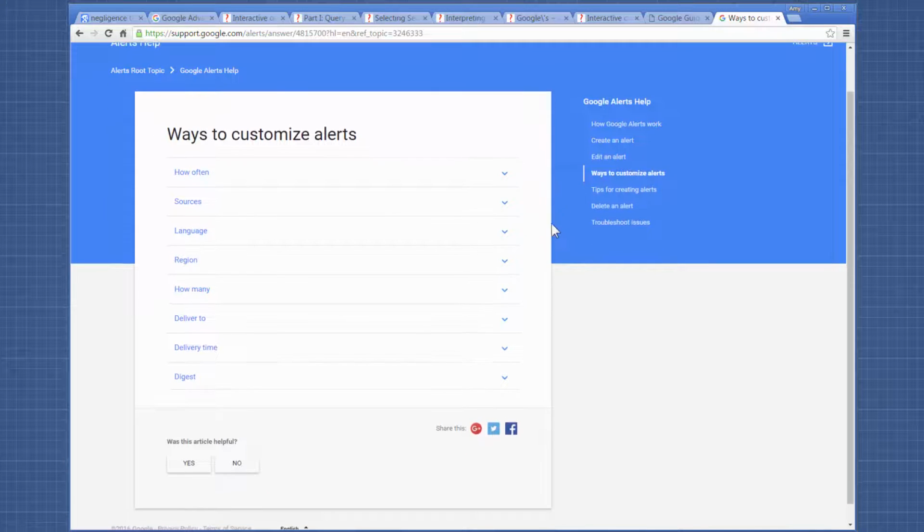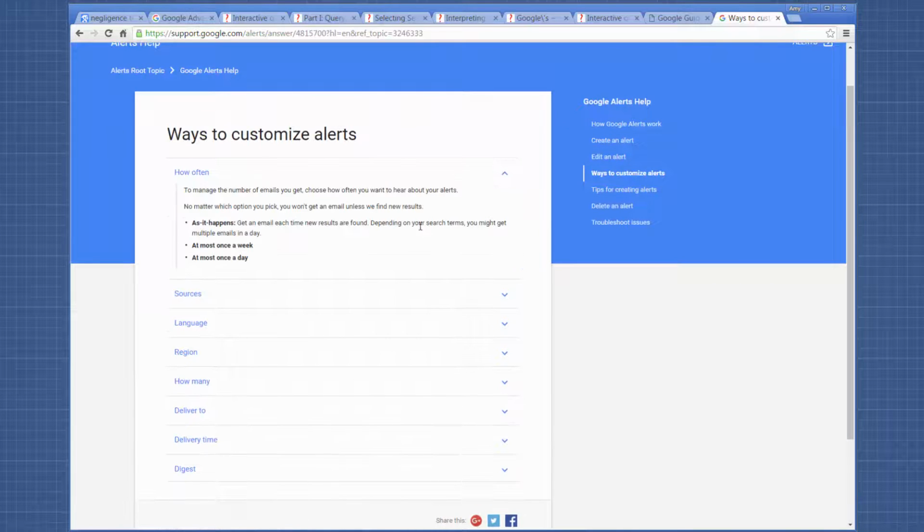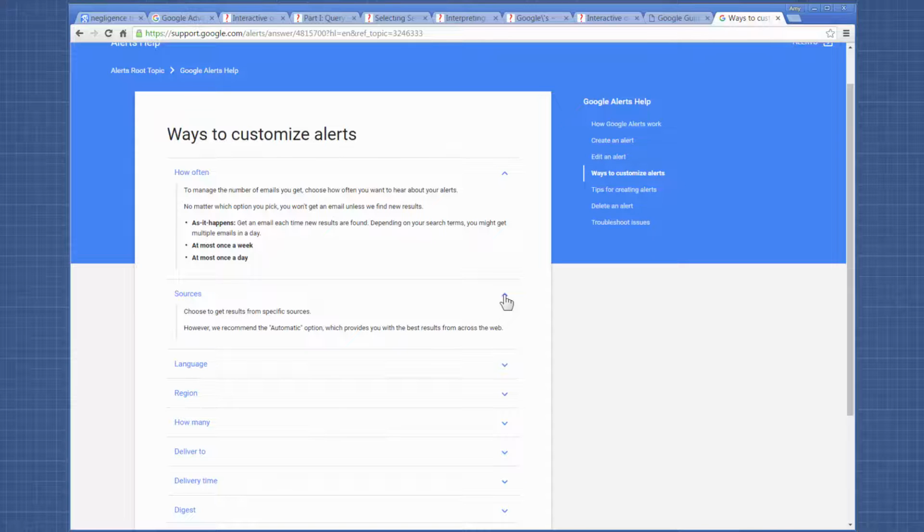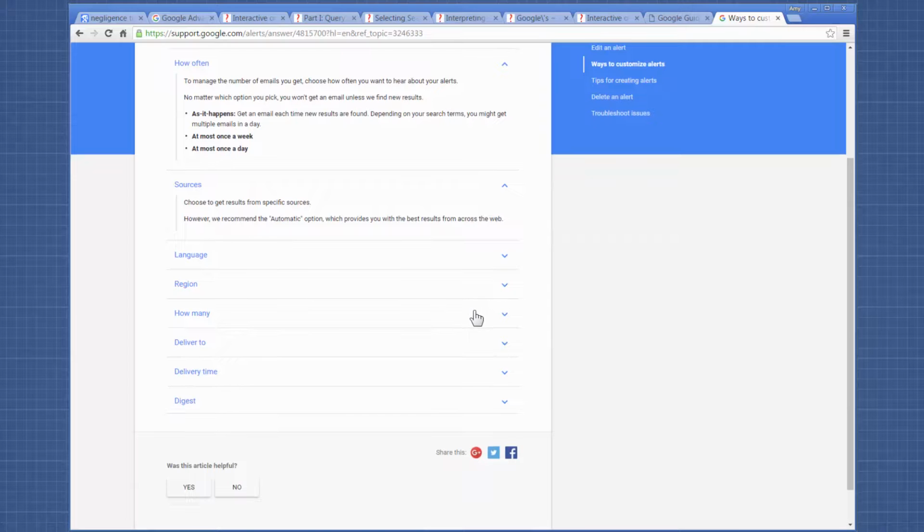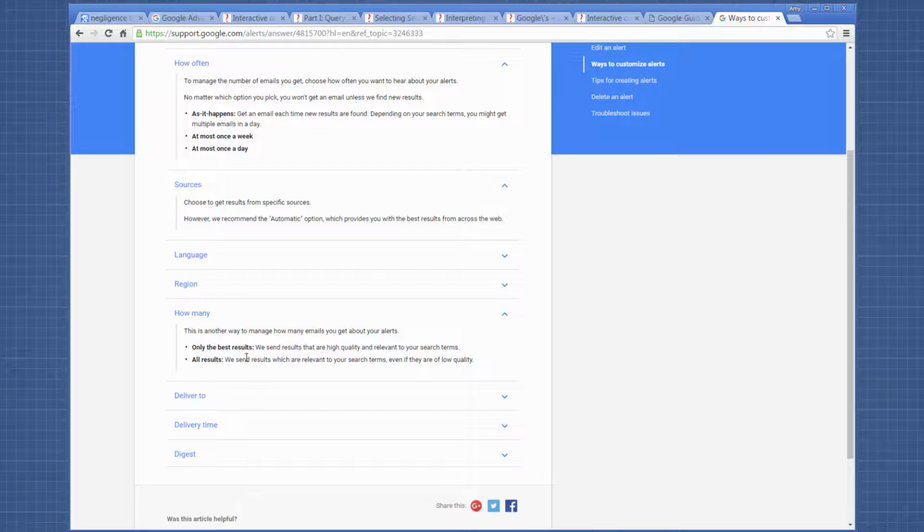A couple things when you go to create one, it'll ask you how often you want them. So that's this. I usually say as it happens, but to each his own. The sources are like blog posts versus web versus news items. But like it says here, I keep it on automatic like it suggests because I want pretty much anything on the internet. This is an option also that's available. Best results are all the results. I've tried both. I haven't really gotten a lot of junk by choosing all results, so that one works pretty well.